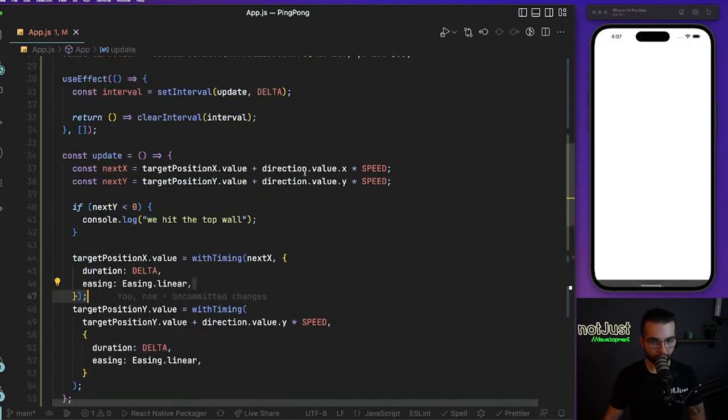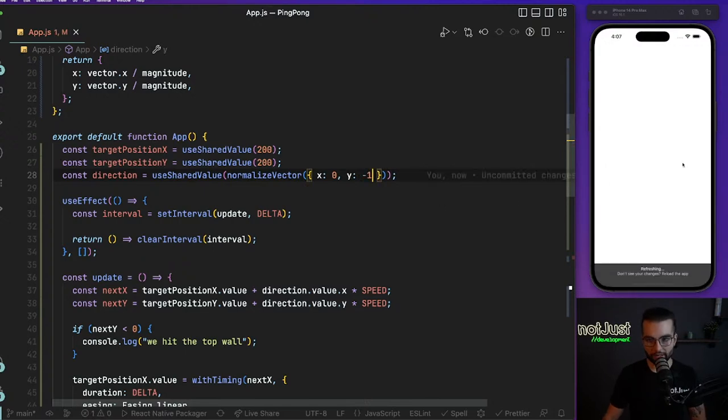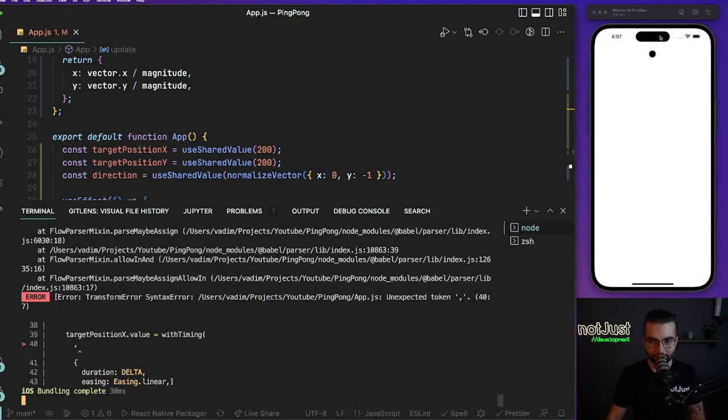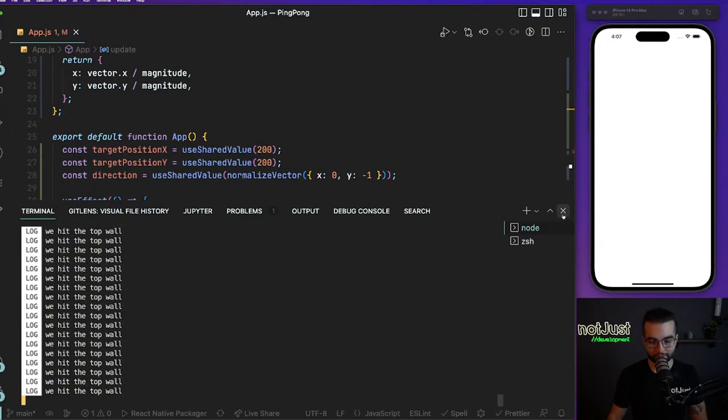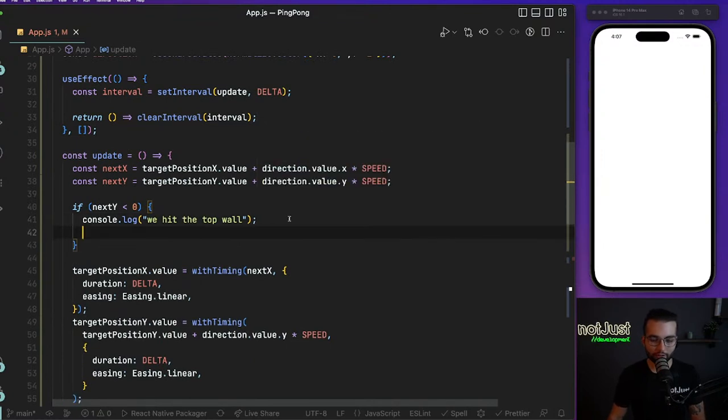And for that, I'm going to initialize my X somewhere in the middle of the screen. And I want to move in the direction 0 on the X and minus 1 in the Y direction. So if I go like this, our ball is moving up. And when we hit the top wall, we see we hit the top wall. What should happen when we hit the top wall? Basically, we need to bounce back, right? If our direction is going to the top, we need to move in a direction to the bottom.